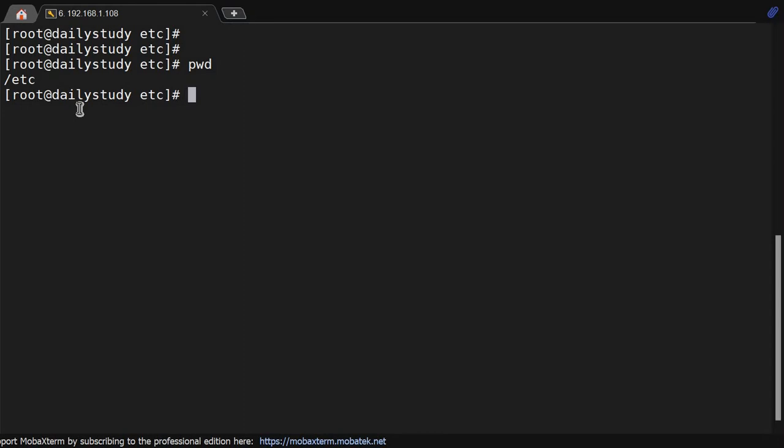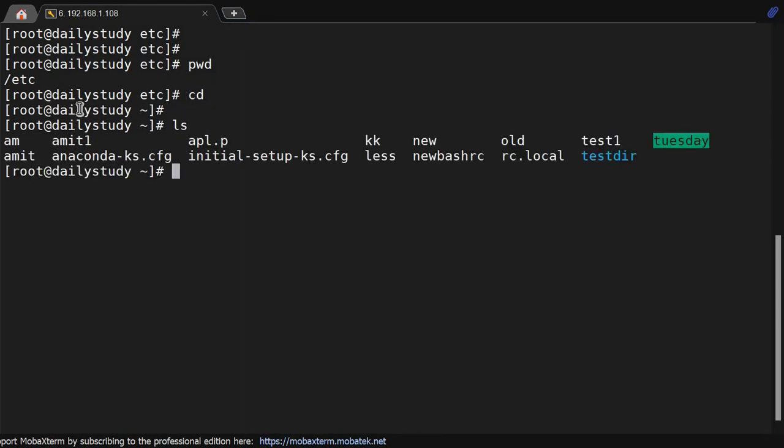Then we have the ls command, which lists files. As you see, we have amit. These are the files present in the current working directory. The current working directory is /root, and inside /root we have amit. So how do we read that file? For reading a file we have the cat command: cat and a file name.